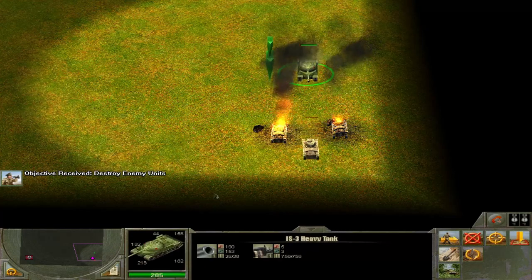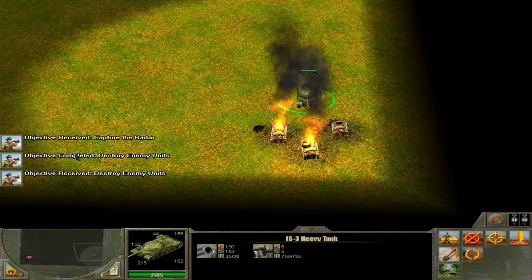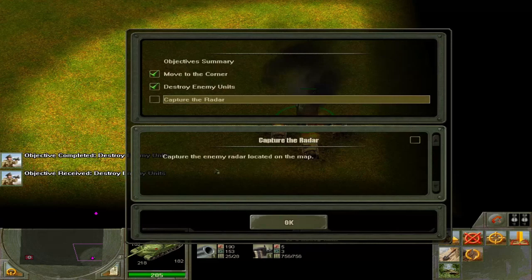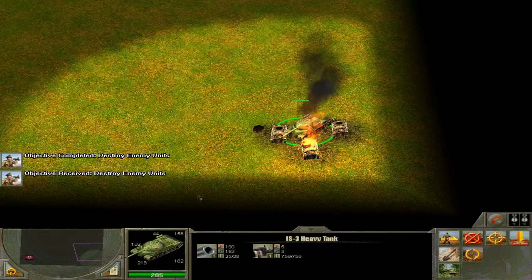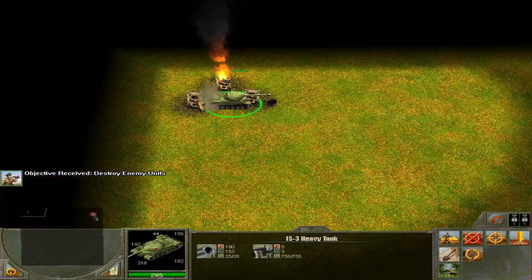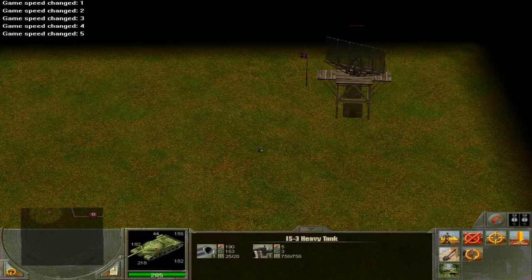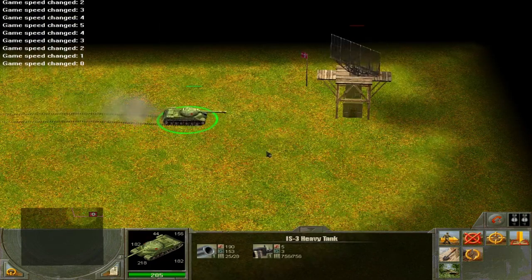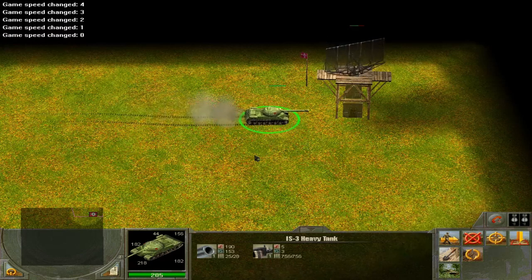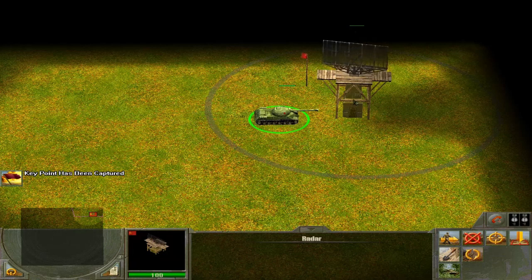And there's one more. And we've got our capture the radar objective: capture the enemy radar located on the map. And it is now starting to move over to the radar. I will speed this up. And we have captured this.